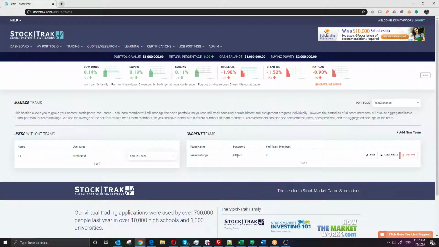So again, the Teams feature is available if you have a site license for StockTrak. If you're using individual accounts, it's not available at this time. We're considering changing that depending on what the professor feedback is for the Teams for this spring. If you want access to it and you are using individual accounts, you can let us know and we can see if we can set up a test for you.